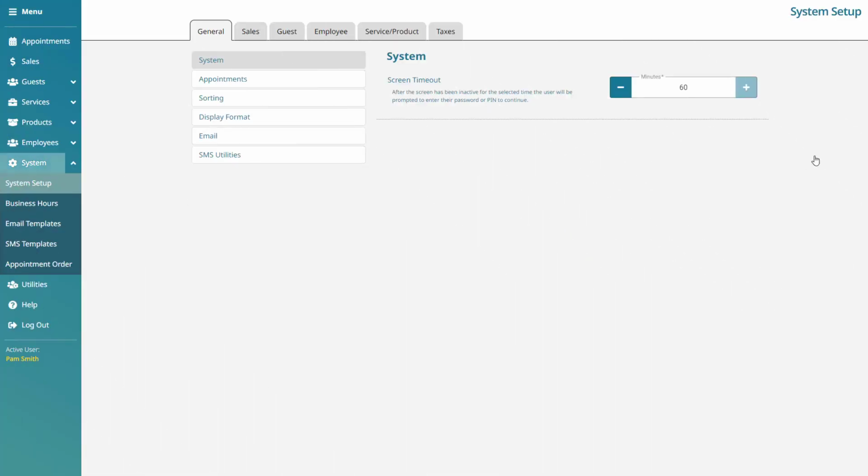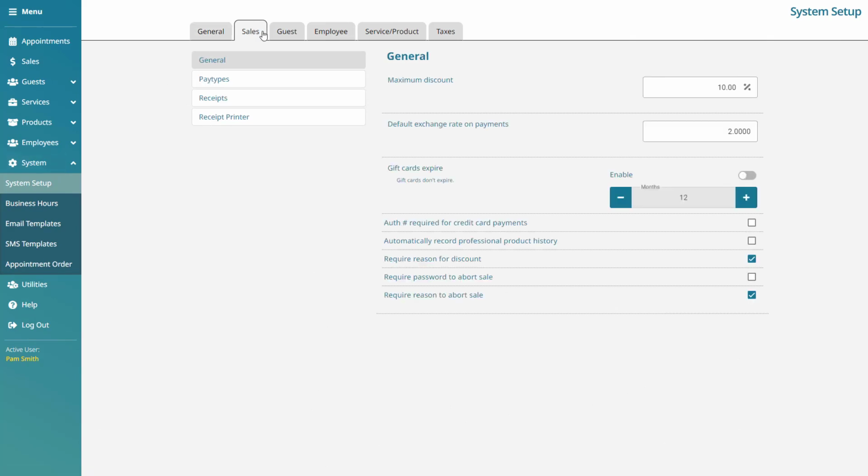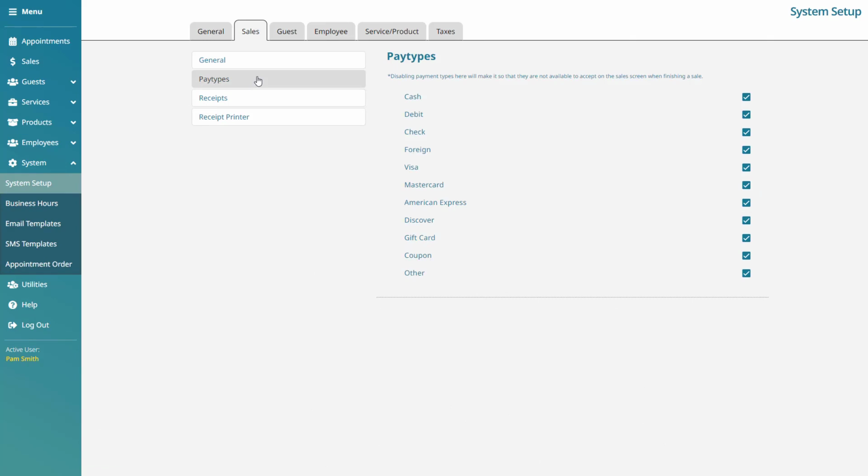To start, we will click on the System option in the Encore menu. We will then navigate to the Sales tab at the top of the screen and click on the Pay Types section button. Disabling payment types here will make it so that they are not available to accept on the sales screen when adding payments to an invoice. If there is a payment option you do not accept, you can uncheck it here.